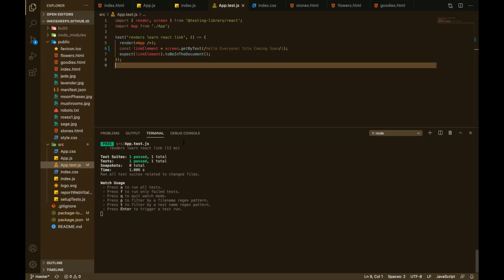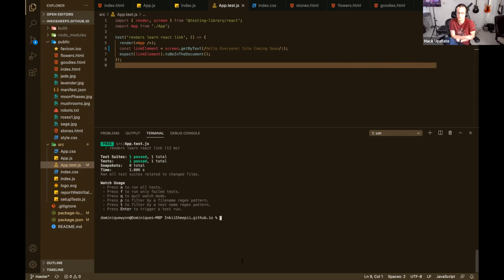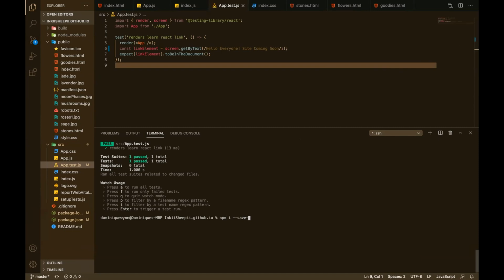So if you want to download Cypress, hit Control C in that terminal, or you can type Q to exit. To install Cypress, you need to download the package. So you would say npm i --save-dev. You said dash dev, yep.